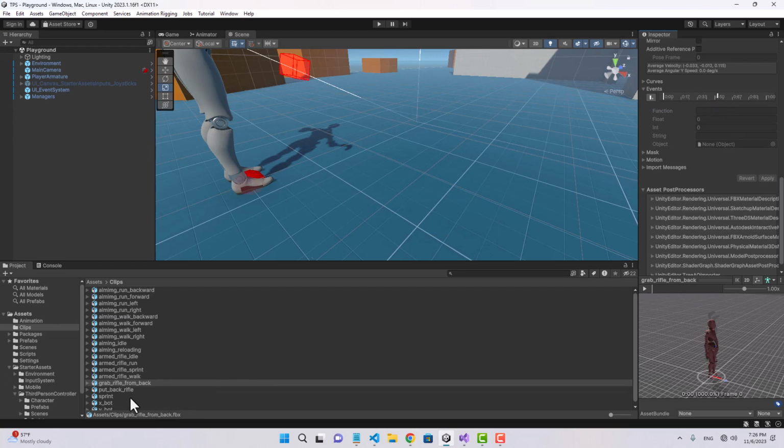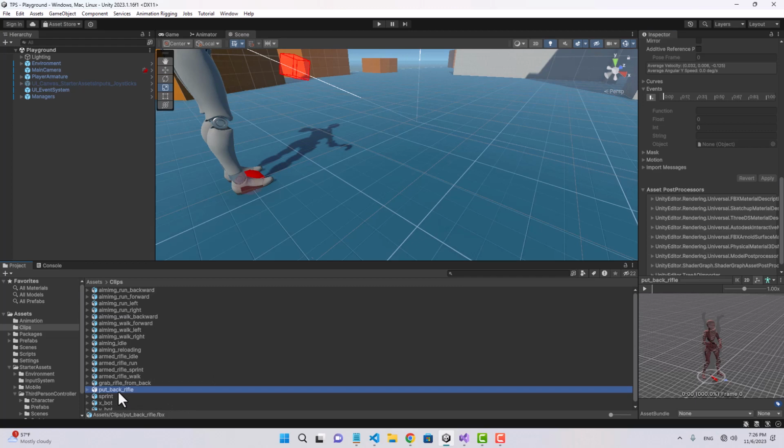Now let's do the same thing for the put the weapon back. If I play this animation, it's actually gonna put the weapon back. So I want to remove the weapon from the player's hand at this point. So I'm gonna add the event and name it on holster, and let's hit enter and apply the changes. So now I have two animations with different events.